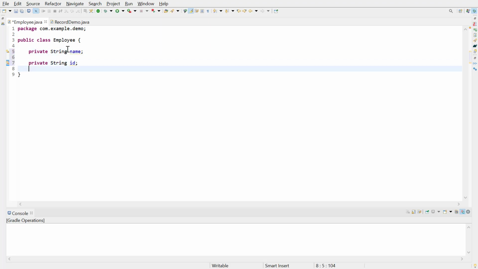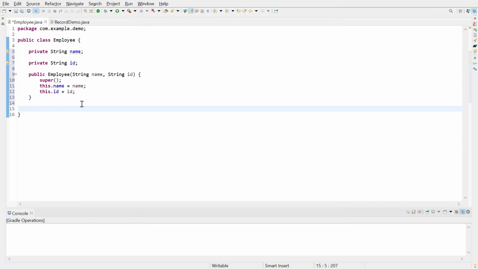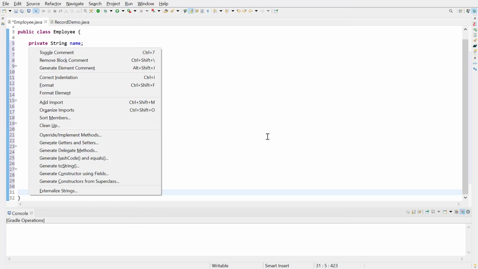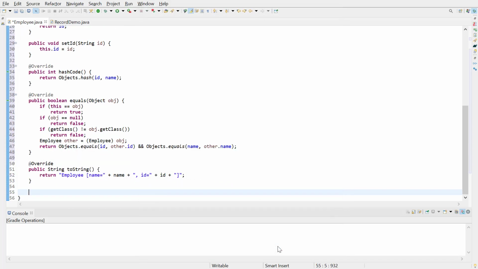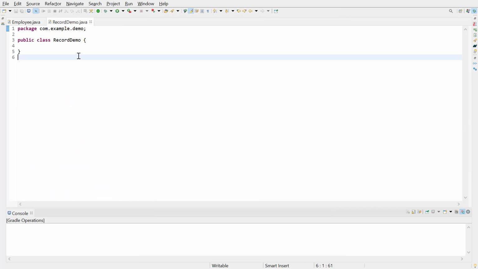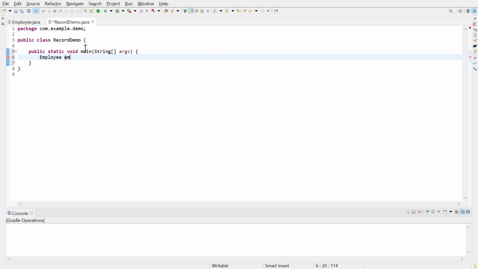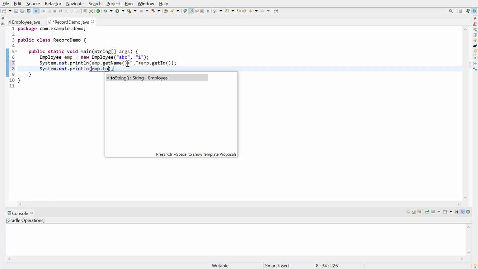Generate a constructor, getter and setter methods, hash code and equals method, and toString method. Let's create an object of this class. Assign values to its fields. Access these fields using their getter methods. And print it as a string with toString method.